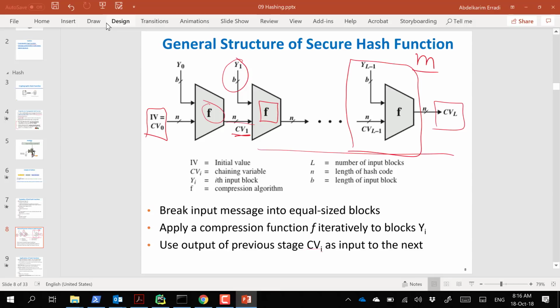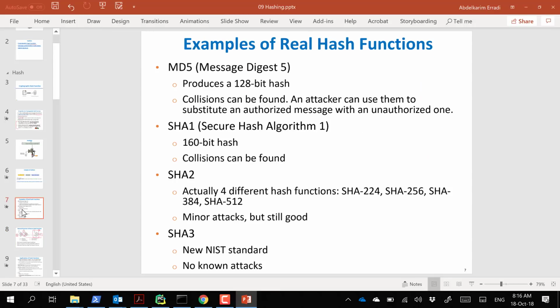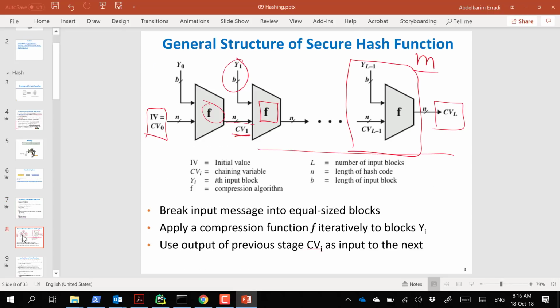If you are interested in the details of how each of these algorithms works, I think Wikipedia has a very nice, concise explanation of each of these algorithms. But it's not really needed. At least you get familiar with the overall structure of a hash algorithm.